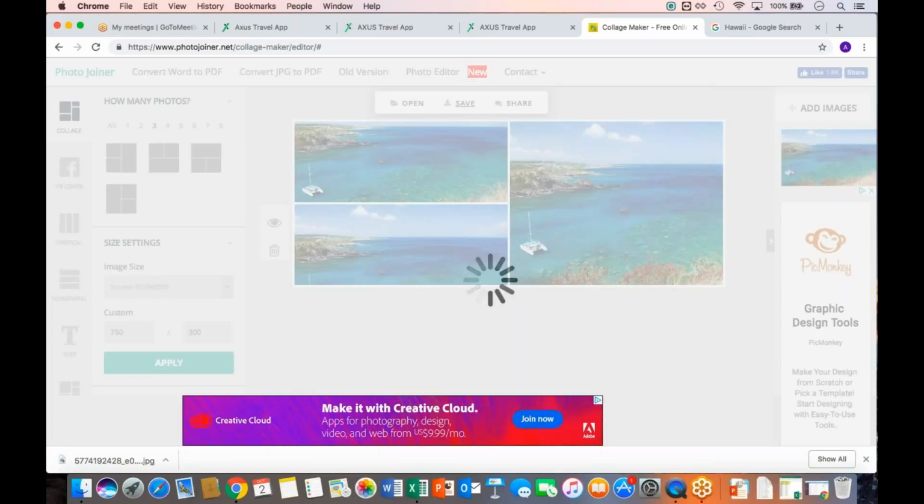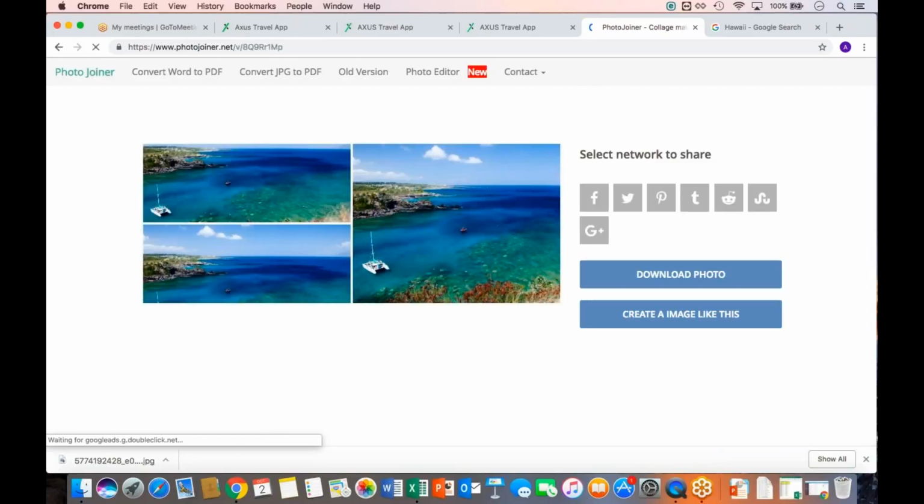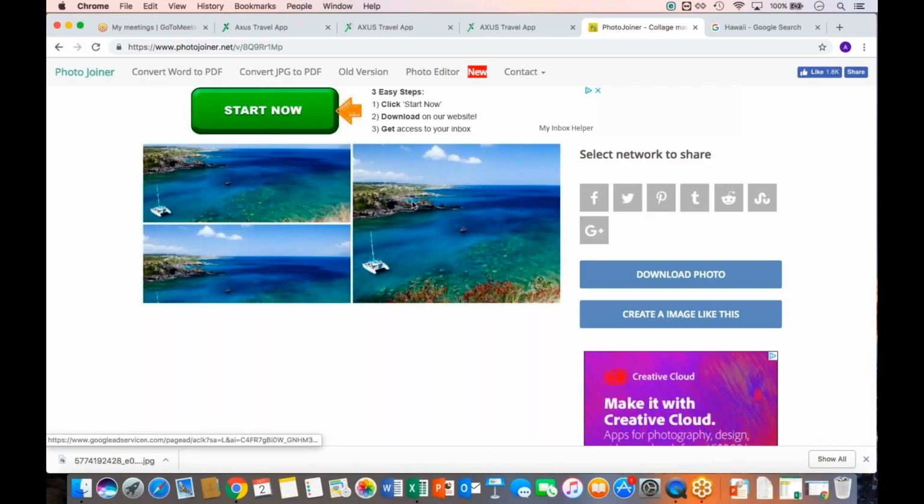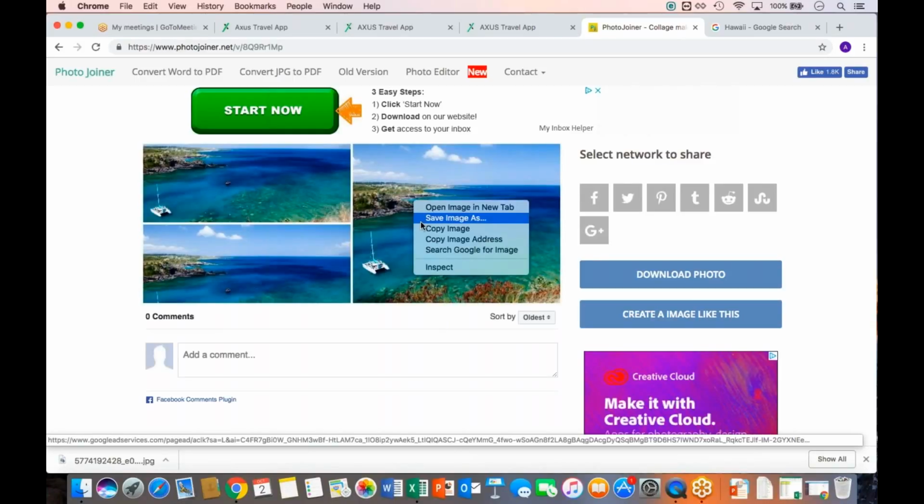And then that's going to now generate one collaged image for you. So I always just do a quick right click, save the image onto my desktop, and then once it's on my desktop, I can upload it into AXUS. And now again, this is a really great option.